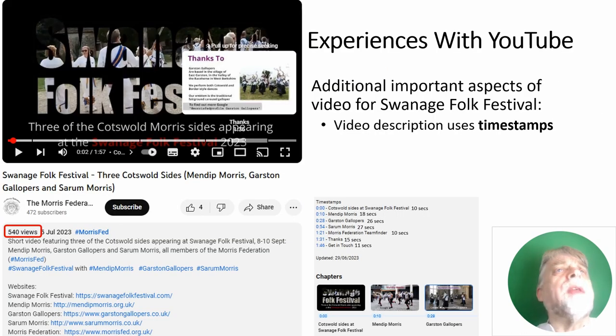And the other thing I learned a bit about was the timestamps. I mentioned these previously. So this is what you can see. You just add these. You just add start at 0.00. There must be 10 seconds between each of them, and it will automatically, hopefully, it doesn't always do this, add these chapters. So as you can see, I did 18 seconds of Mendip, 26 seconds of Garston, 27 of Sarum, a bit of a team finder, and then the various things.